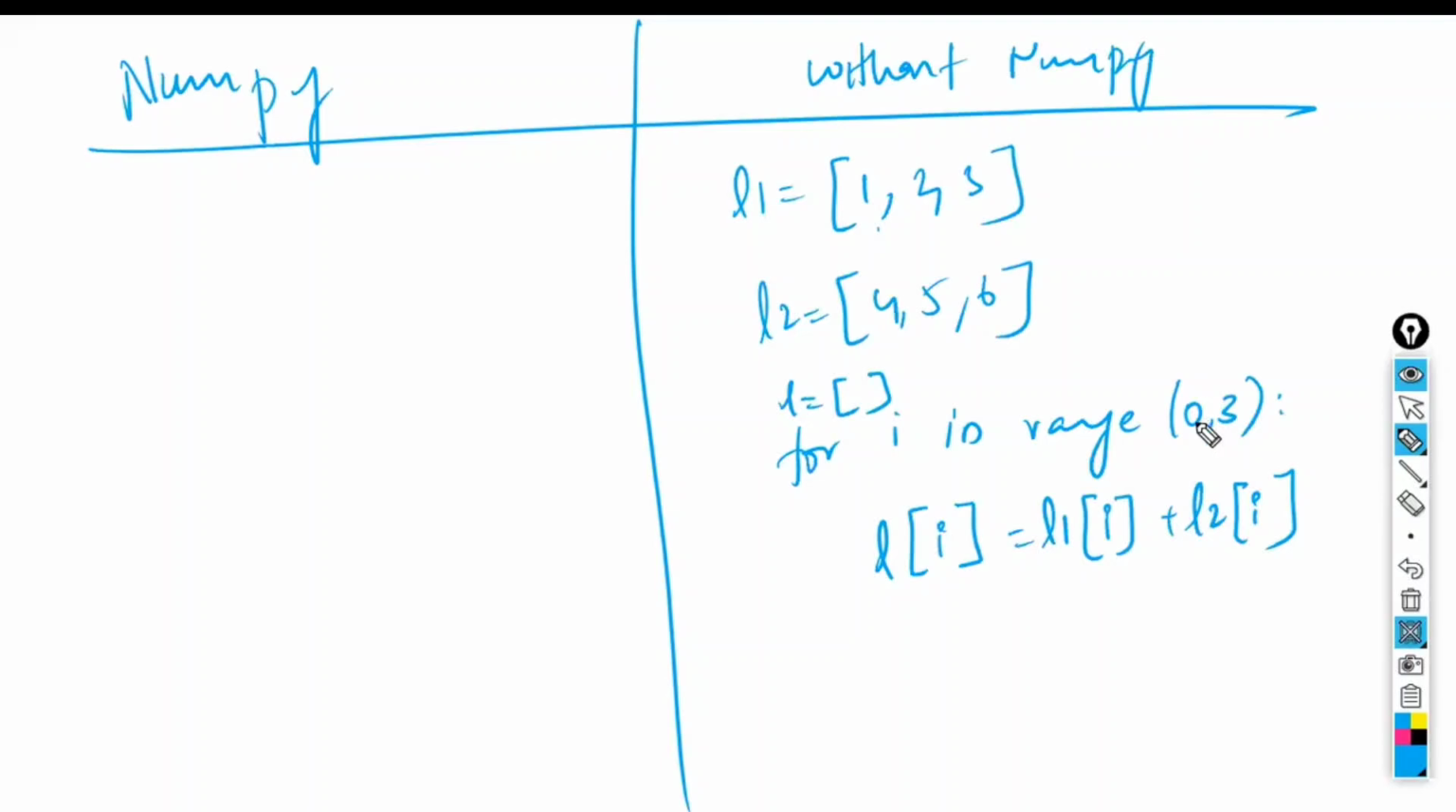Now the i value is 0. L1 of 0 is 1 plus L2 of 0 is 4. Both will be added, and this is going to be stored in a variable called A. Now what I'm going to do is L3 dot append of A, and then print L3. This is the code, right?